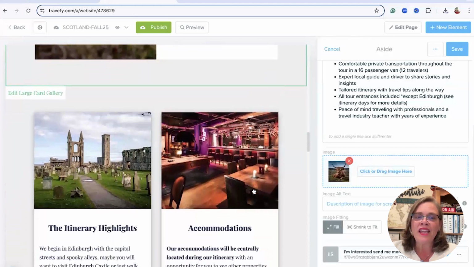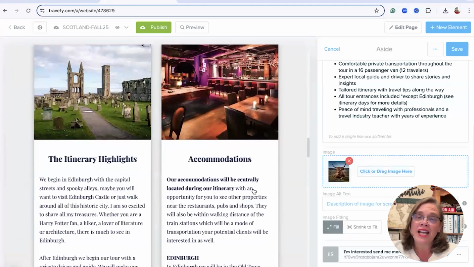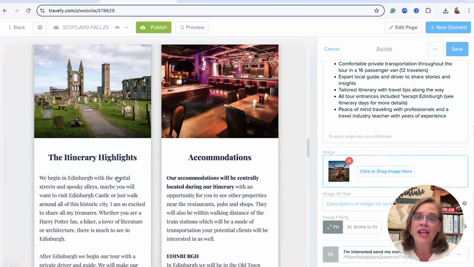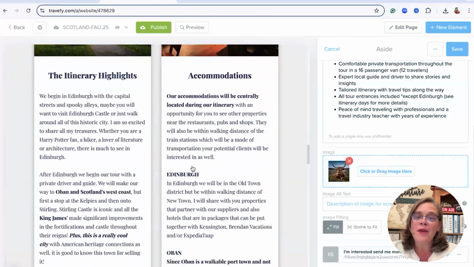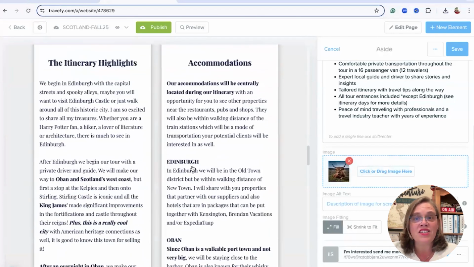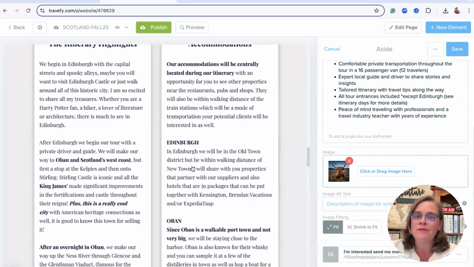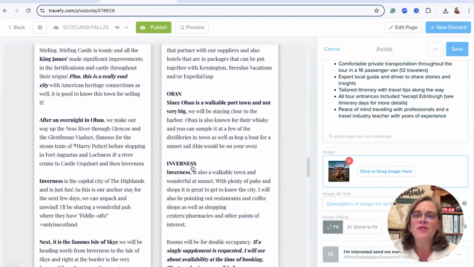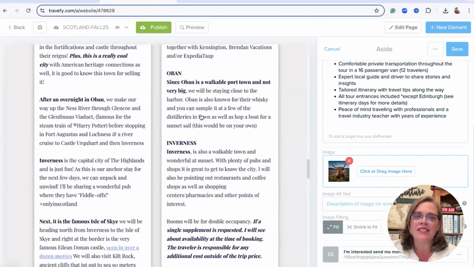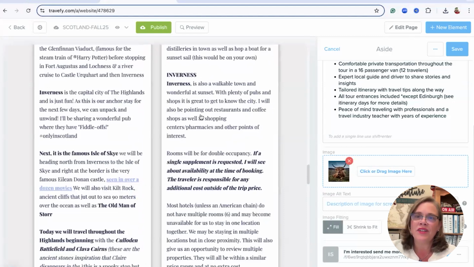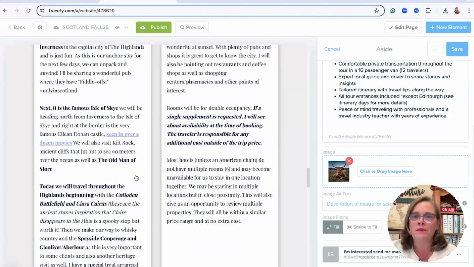So then I go to the itinerary highlights, and I talk about the cities that we will visit along the way, and also the accommodations, because I don't want to book my accommodations just yet, because I'm not sure how many are going to be booking this. Hopefully it'll sell out. I just explain where they're going to be and the type they're going to be. So we're going to be staying in Edinburgh, Oban, Inverness, and it kind of gives people the idea.